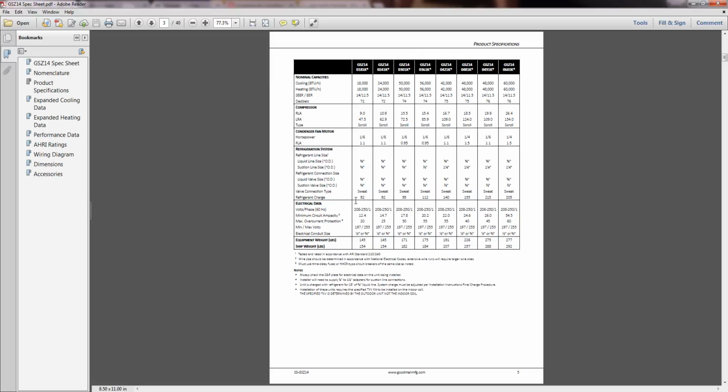Width, height, and depth are going to be your dimensions, and on heat pumps and air conditioners, this is going to be on page 73.